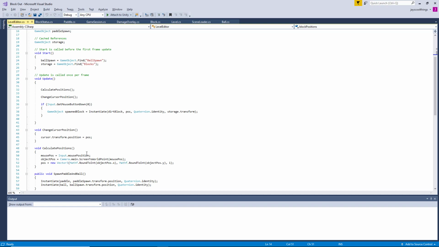So then I have the objectPos variable, which is basically just where the mouse is on the screen in the world units, the arbitrary world units. And then pos equals new Vector3, so I'm creating a Vector3 value. The pos variable is just where the block is going to be placed. So Mathf.RoundToInt(objectPos.x). That's this objectPos, so I get the x value, and then I do the same thing for the y value. And I set z to 1.